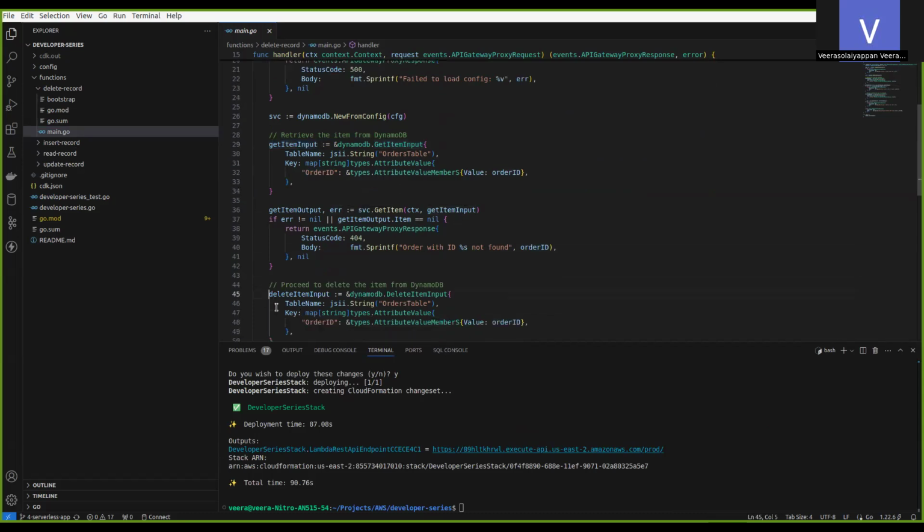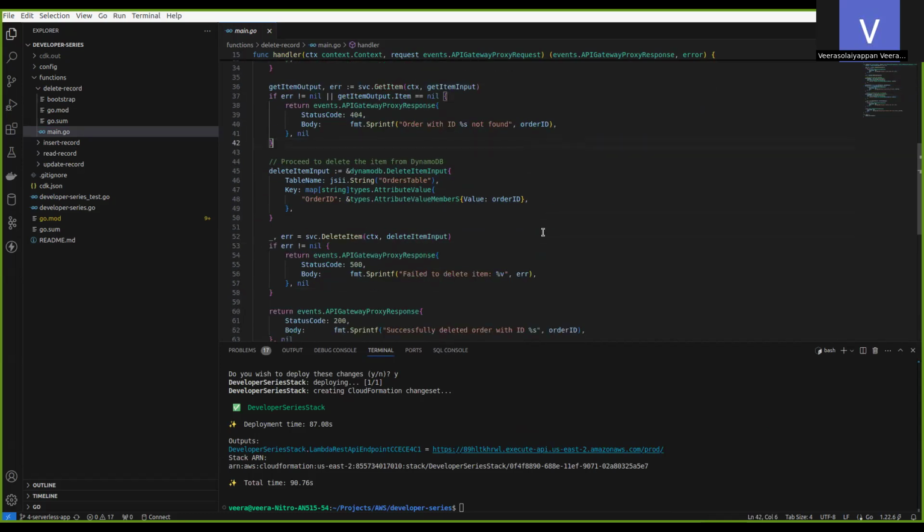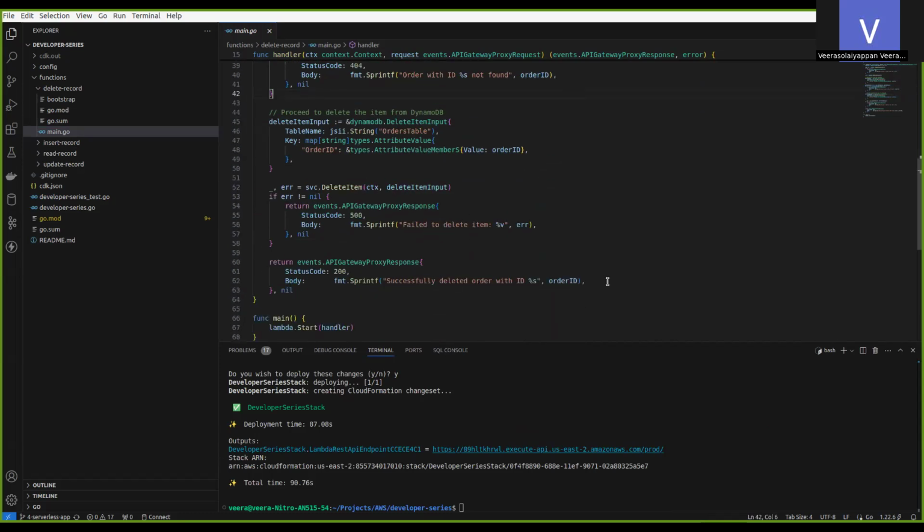We are deleting it here. If the record does not exist, we just return record not found. If everything succeeds, we return a successfully deleted record message. If anything goes wrong, we return the proper error message. So this is what we are doing.